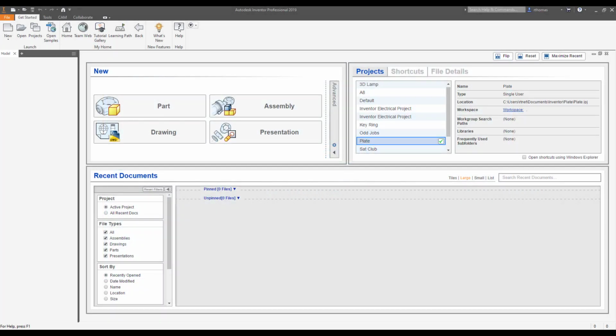We're now going to model our first simple part called a plate. So we're still in the plate project and we're going to create a new part. So we'll click on new part.